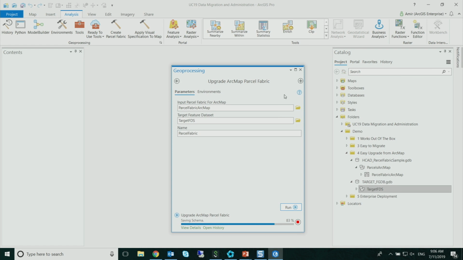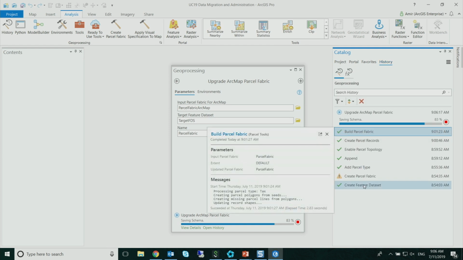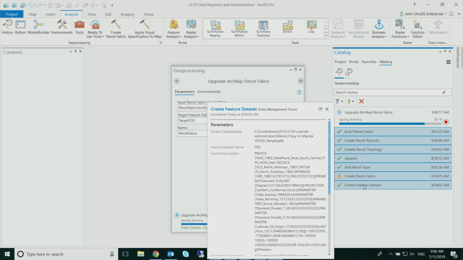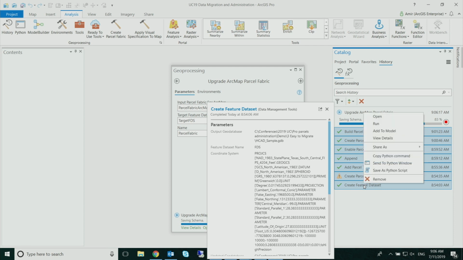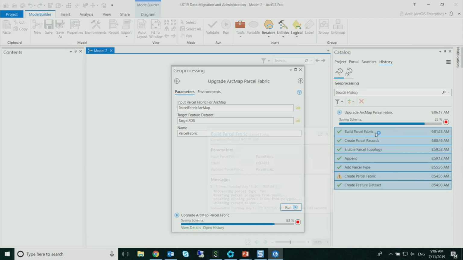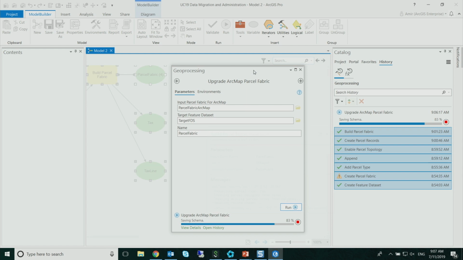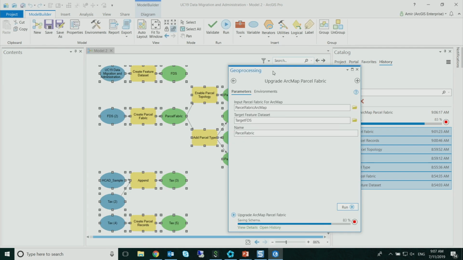This is going to take about 2 or 3 minutes to run, so I just want to show another cool feature. All those things we did in this process are now documented in the history. In order to make a model out of that, so I can run it again on the entire data set, all you need to do is add it to a model, and it will bring all those tools together in a model that you can reuse on your entire data, right?